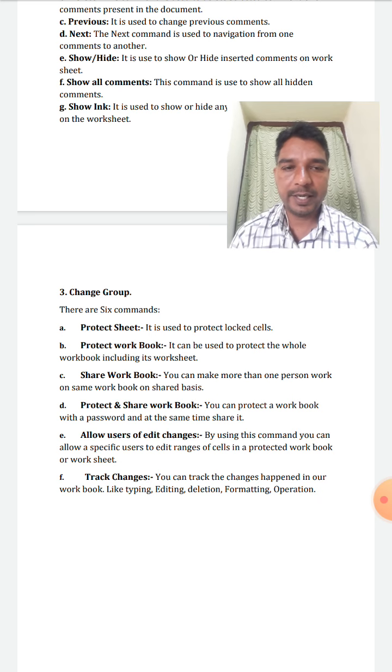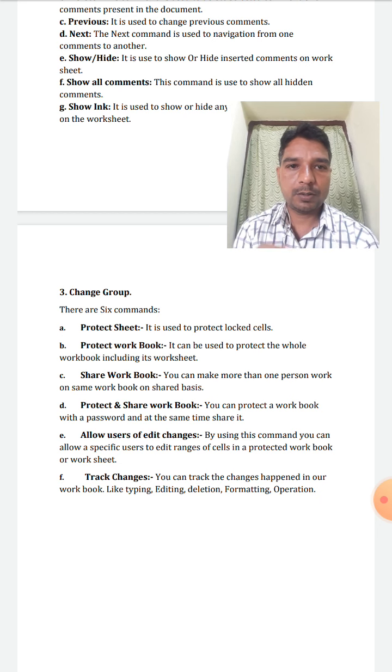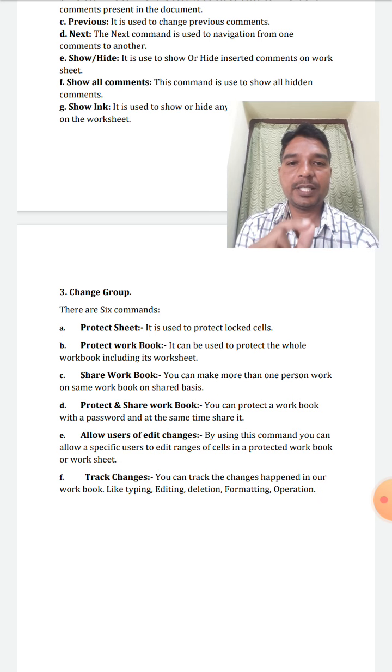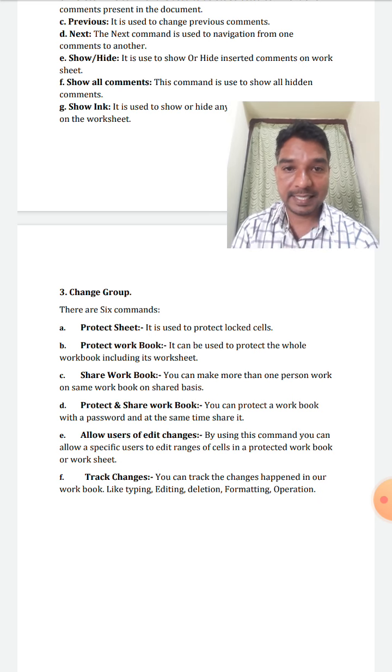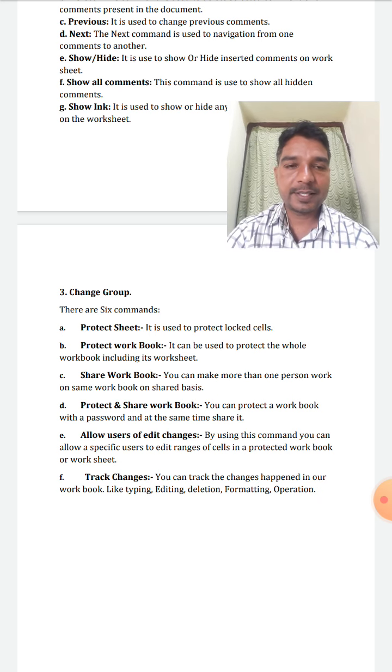You can enter the student's roll number, name of the student, or subject in the first cell, for example. Then you can lock it. It is only the cell that is locked. This is Protect Sheet. It is used to protect locked cells. Then the second one, B1, is used to protect the workbook.